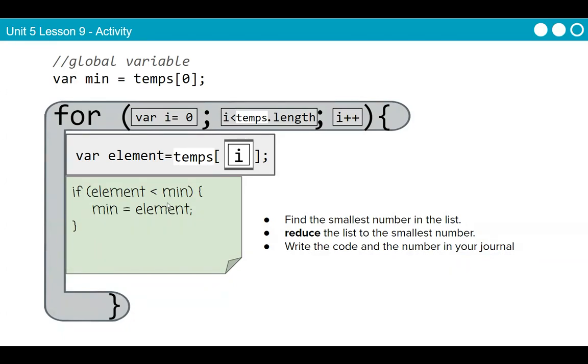But let's say the second item in our list is smaller than the first item. Then we're going to want that to reset the value of min to whatever the current value of the element is. Then we check the next element, then the next element, then the next element. And this min value only gets reset to the value of element when element is less than min.